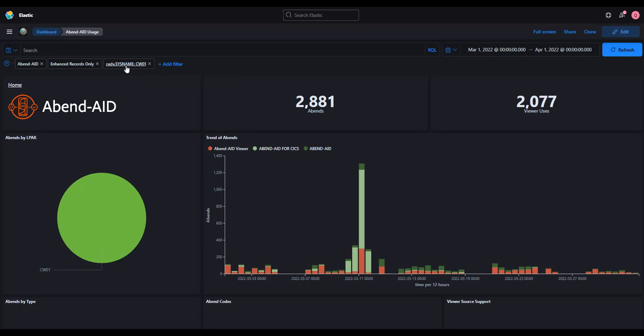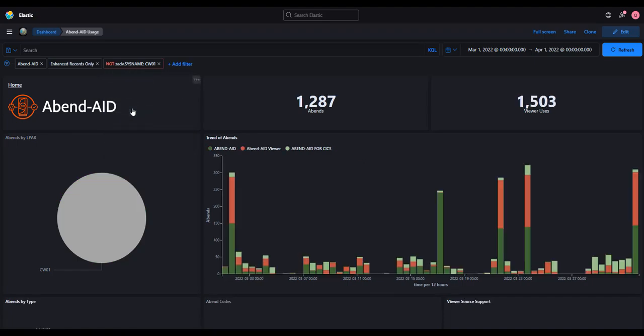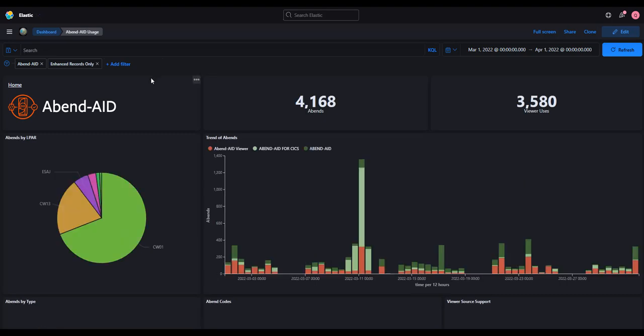If I want to exclude CW01 from the results, I can use the exclude results button by clicking on that. If I want to delete the filter, I can use the delete button, or more easily, I can just click the X button, and now that's gone.